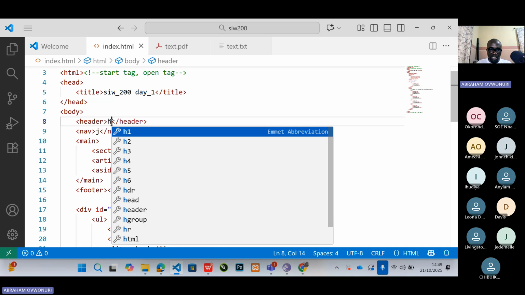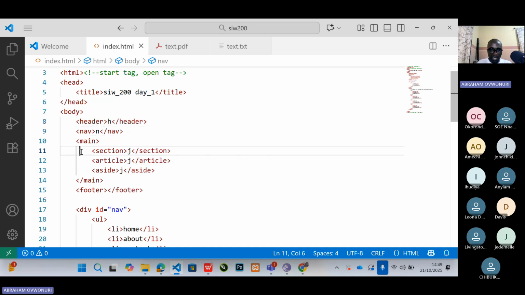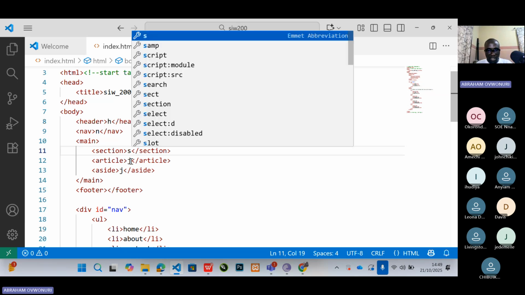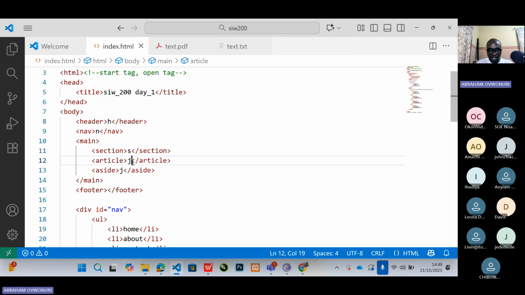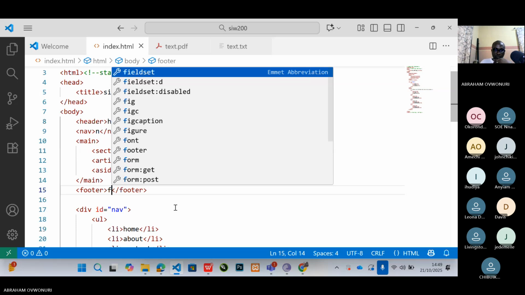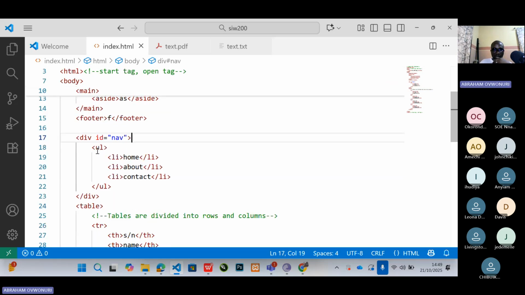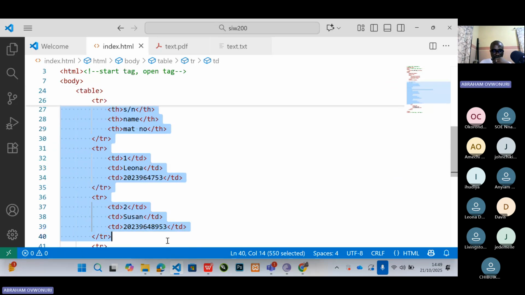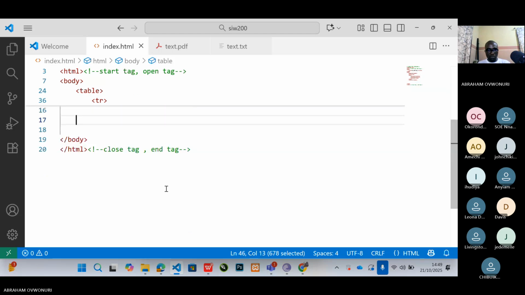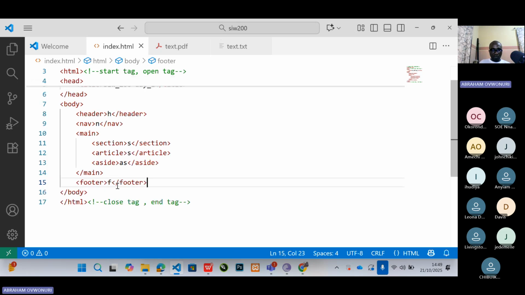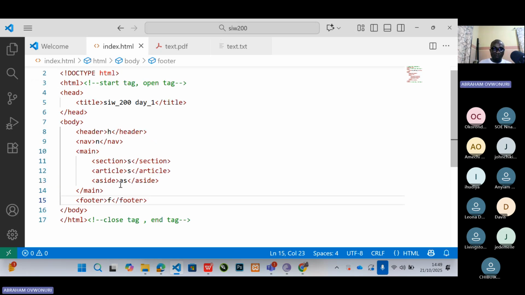Okay, header is, let's say, H to represent that, and before we fill in some other stuff, section is S, article is A, aside let's say S, footer is F. So with this, we have succeeded in building out the structure of how we want our HTML page to look like.